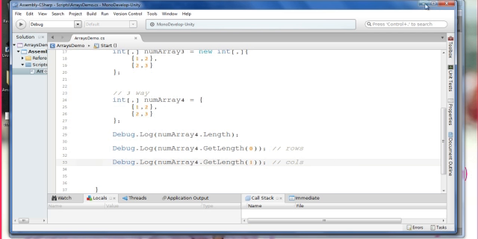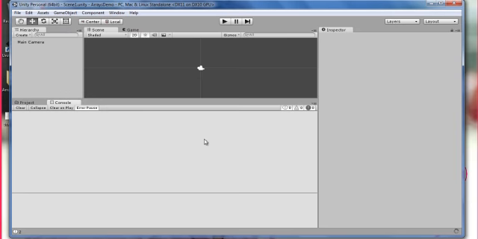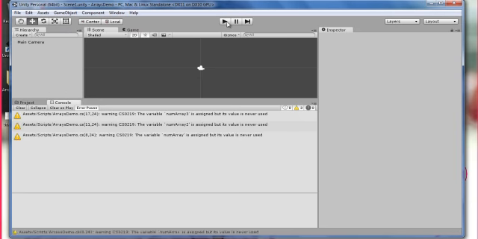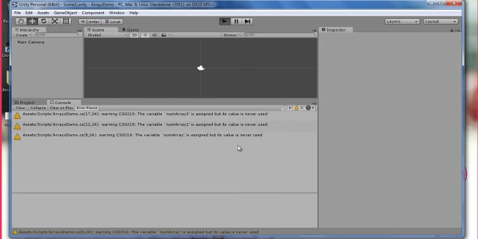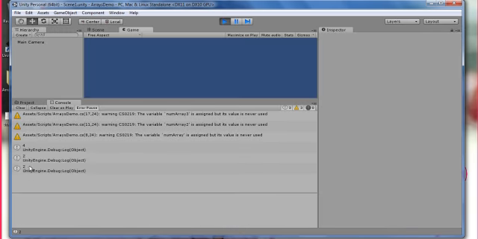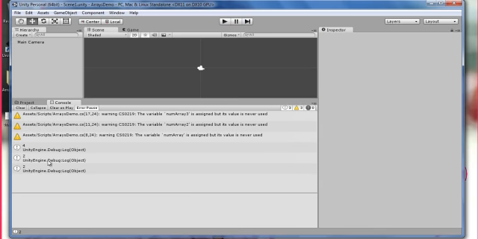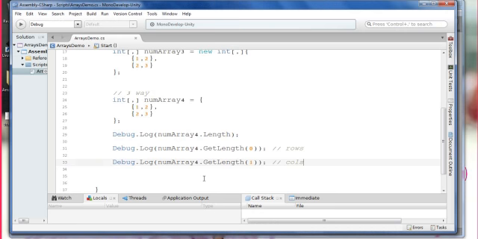If I save and run the code, you can see that it has returned 2, that is total number of columns. These functions get length of 1, get length of 0 are very useful. You will understand. And remember that the length property is going to return total number of elements, or you can say total number of cells in the 2-dimensional array. Get length of 0 returns the total number of rows in the 2-dimensional array. Get length of 1 returns total number of columns in the array.